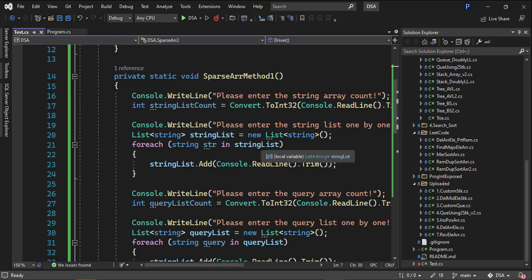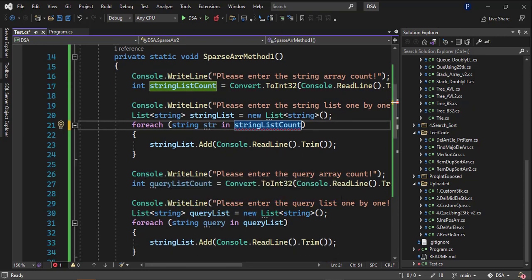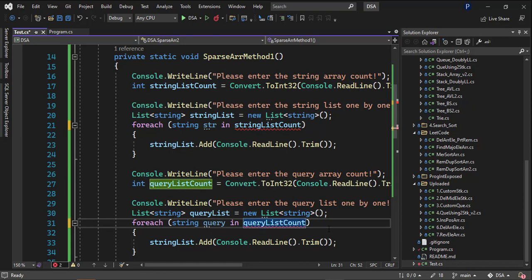Okay. Oh yeah. So it should be string list count basically. So it should go tell string list count, right? And query list count. So this is how they should go. These should go so that they can hold into variable. Okay.